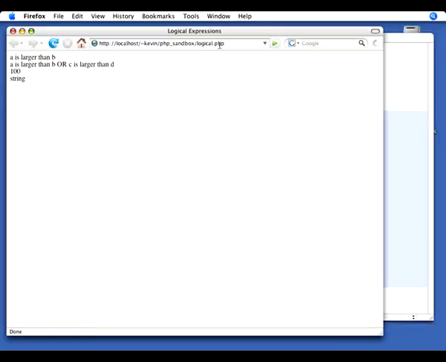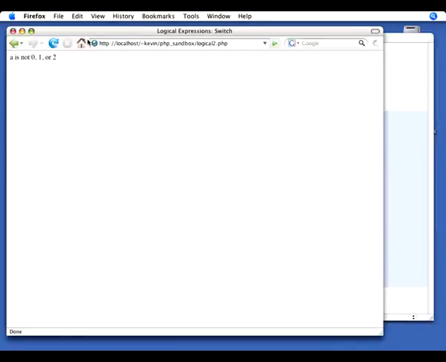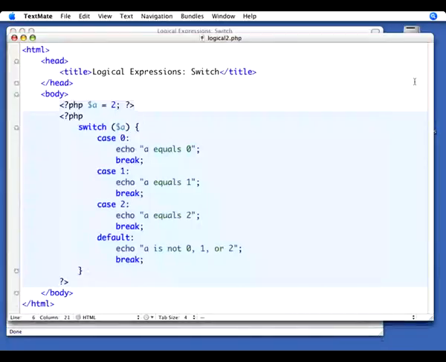Switch back over to our browser, load up logical2. Remember, we made a new file. And it says a is not 0, 1, or 2. But if we go ahead and make a equal to 2, save it, reload the page, a equals 2. This is a little bit more efficient way for us to write those if-then-else statements when we're testing only one value against several other values, which will happen a lot.